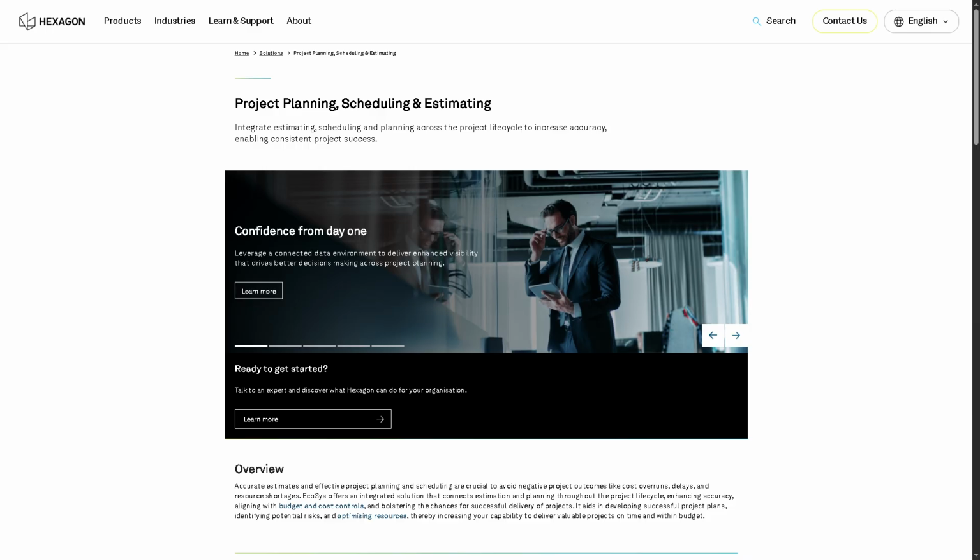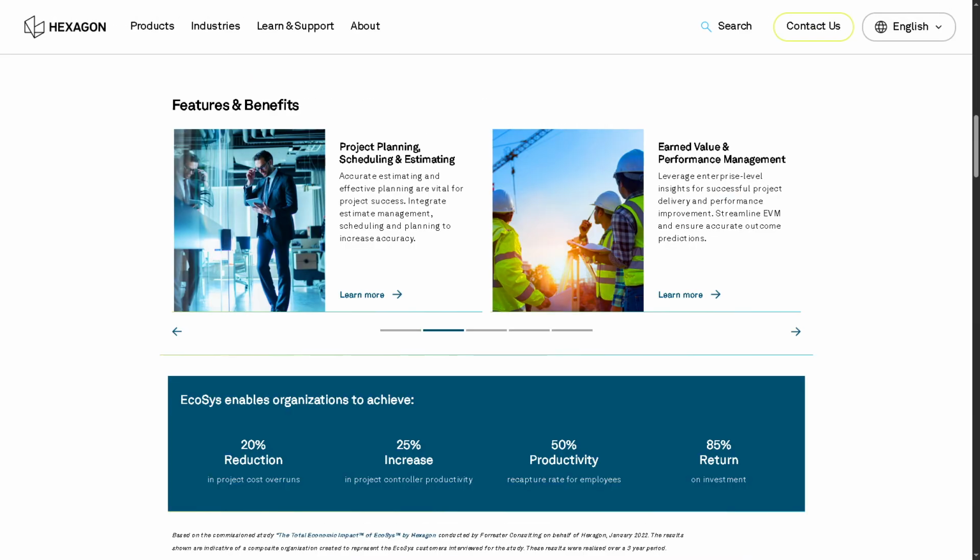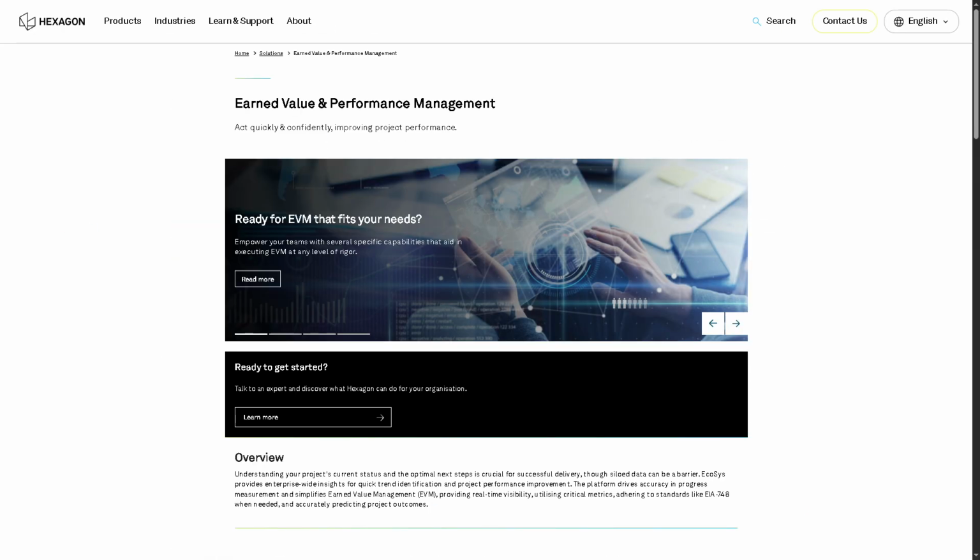And then we have the earned value and performance management. With this, you can track actual performance compared to the project plan. You can use earned value management or EVM metrics like Cost Performance Index or CPI and Schedule Performance Index or SPI. It measures whether you are ahead of or behind schedule and over or under budget. It gives early warning indicators for corrective action.